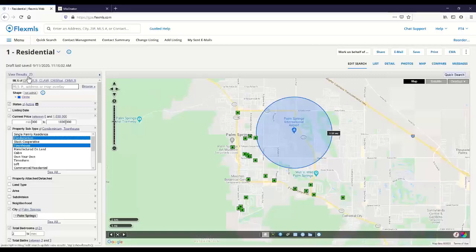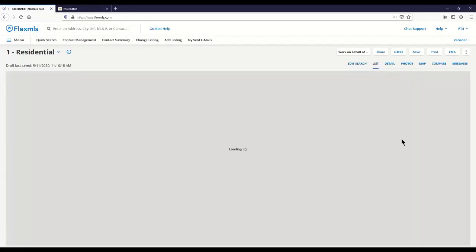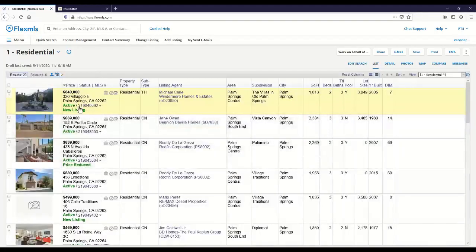And now instead of my 25 or whatever it was, 20, I think it was 25, now I have only 23 that are outside the circle. So we can again take a peek at the list and look around. But in this case, this is a search my client likes. And so we're going to print it.